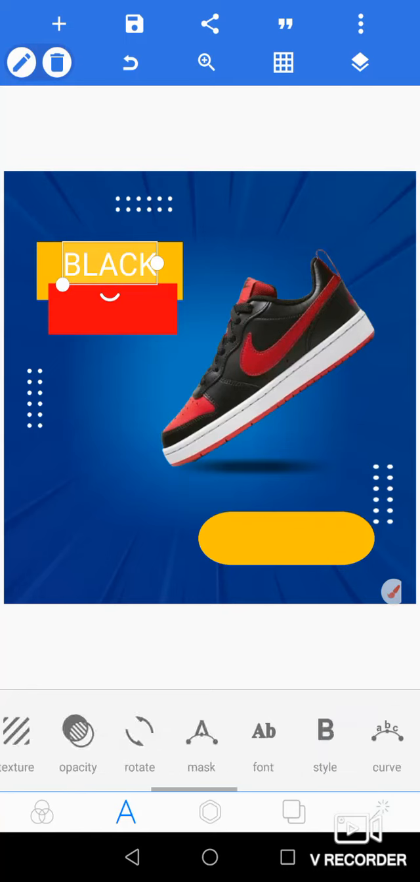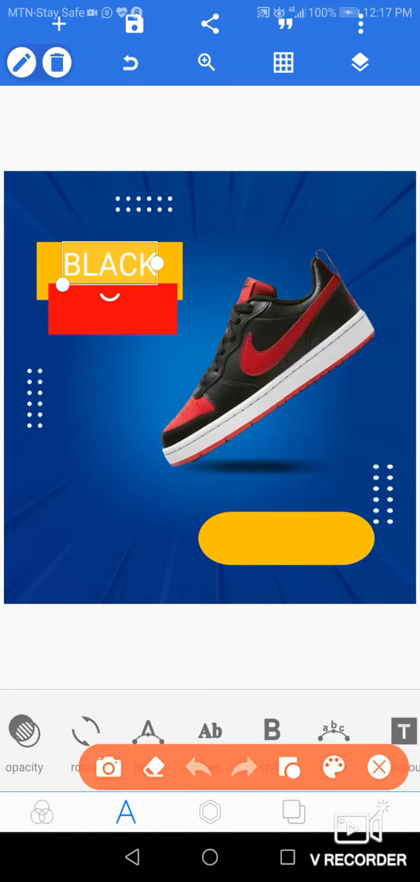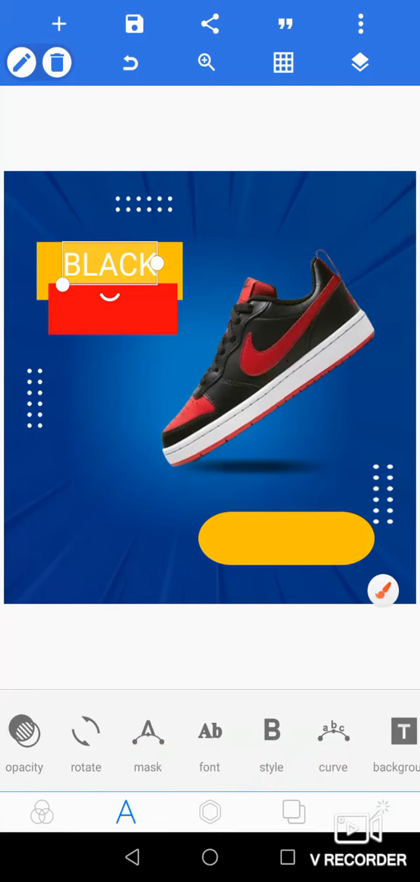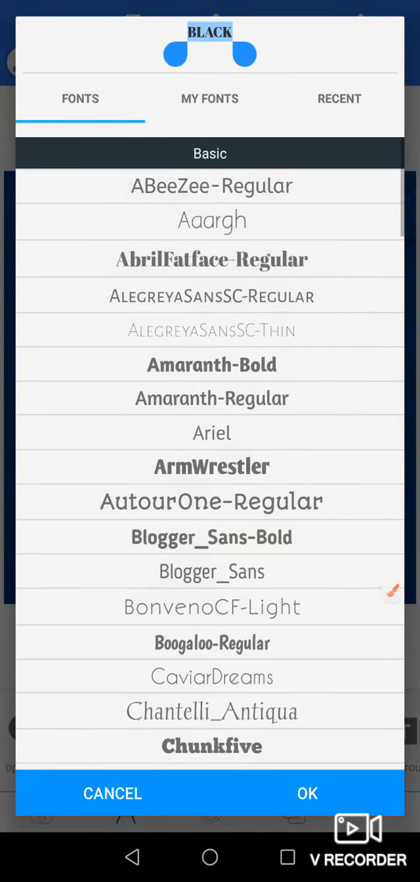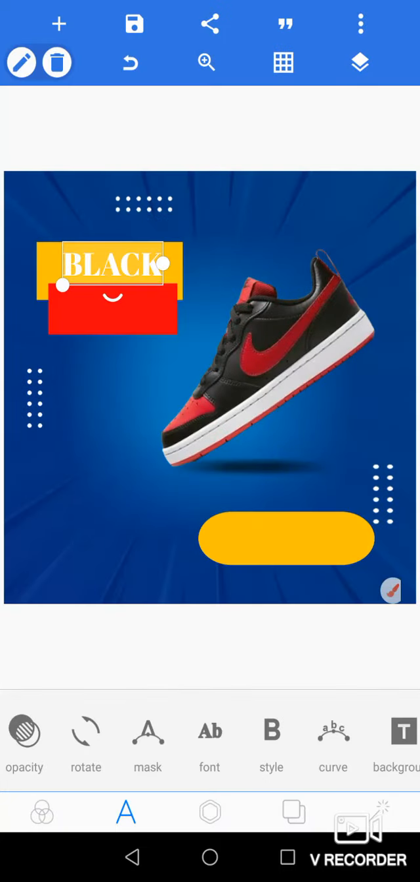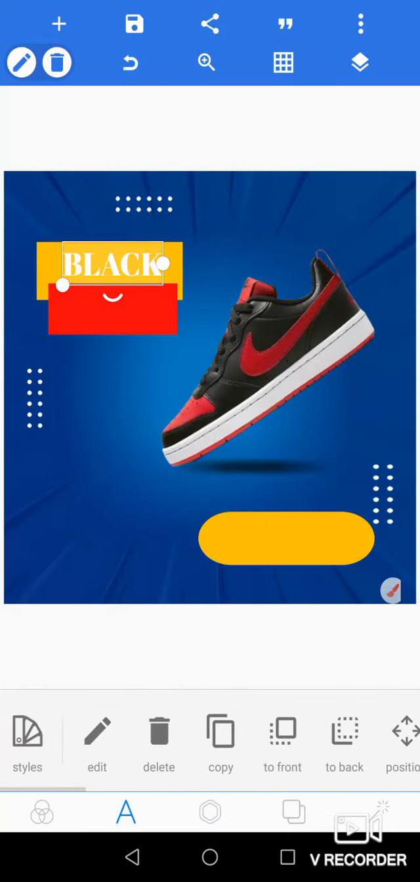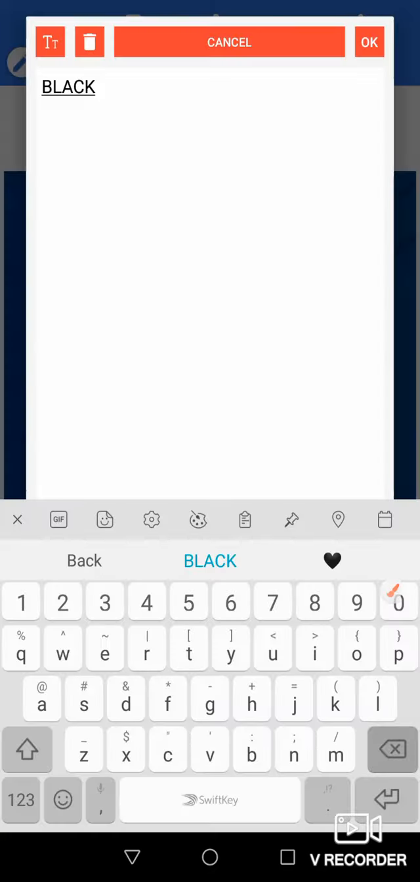Then you go to your fonts, your text fonts like I showed us before. This is our font. Click on your font and you can change the font to whichever one you want. So let's just use this one. Okay, now we have it. So you scroll back and you click on copy. Copy this, place it here, click on edit, clean it, and input Friday.